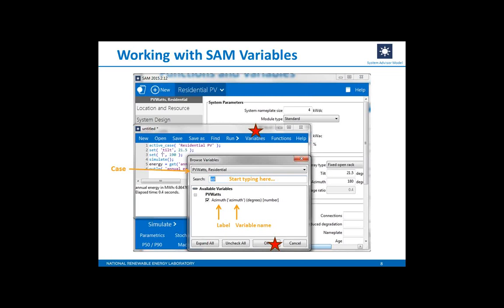And you can see that it found the azimuth variable, where the first piece of what it found is the label, and then what we need in the script, which is in quotes here, which is the variable name. And then when you click OK, it takes the variable name and inserts it directly into the script. And in the live demo later on, we'll go through doing this for a couple variables, so you get to see it in action.